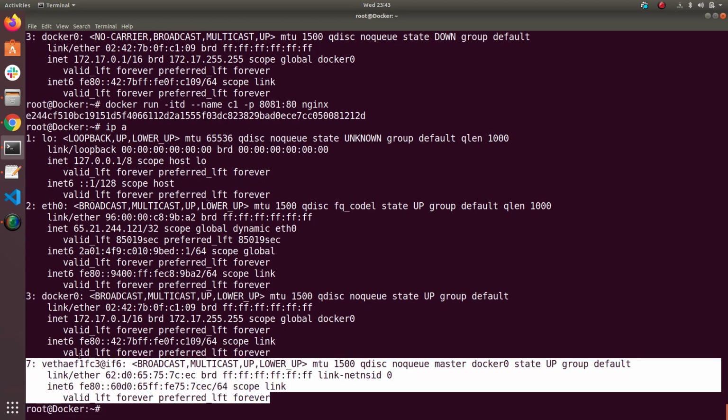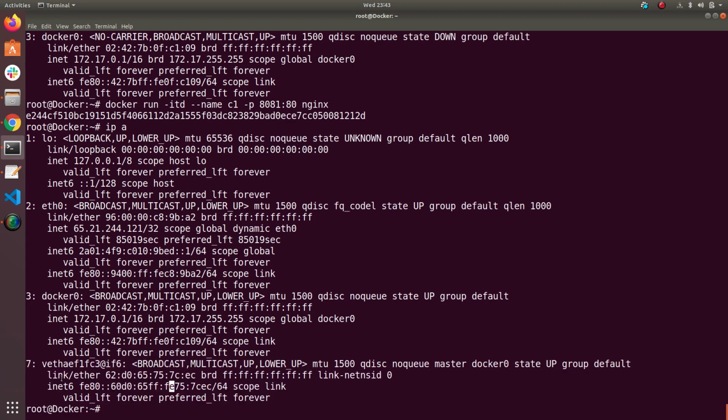Now see, if I run this command to check the IP address, see this. This is the virtual network of my container, and this is linked with the Docker 0 network. If you delete this container, this network will also get deleted by itself.